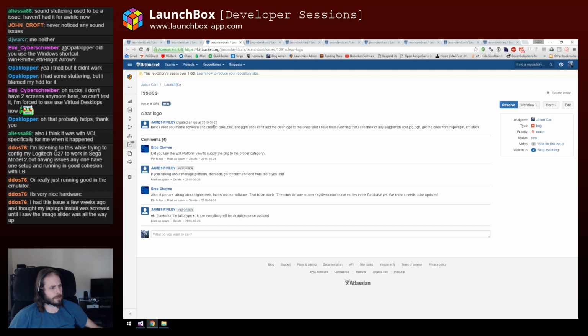Clear logo. Hello, I used your MAME software and created Cave, Zinc, and PGM. I can't add the clear logo to the wheel, and I've tried everything that I can think of. Any suggestion? Wow, I'm not following this. Can't add the clear logo to the wheel, and I've tried everything I can think of. Got the ones from Hyperspin.